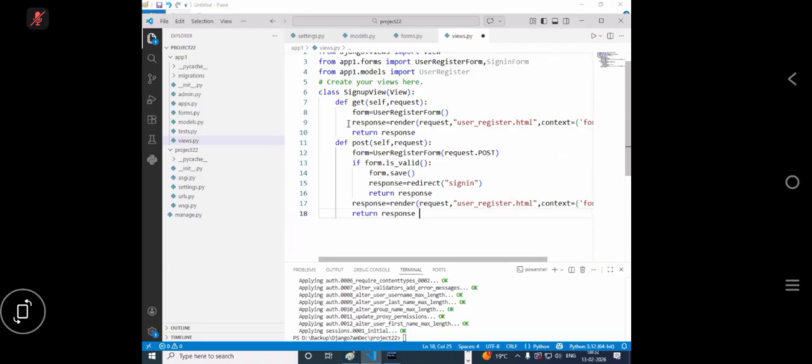Now this is get request and this is what? Post request. Now even you can simplify it. Even more simplification can be done. We'll discuss that, but now we have done like this. This is get request and this is post. Now you need to create one template. What is the template? User register template. Okay.